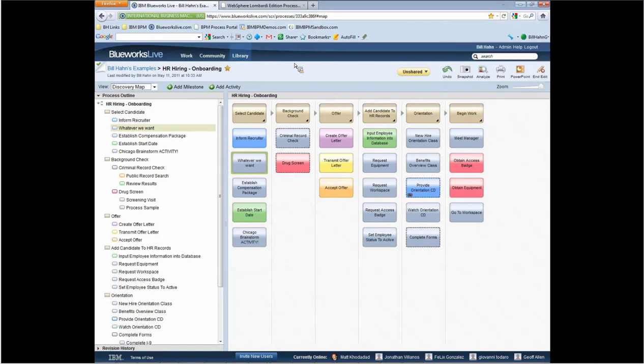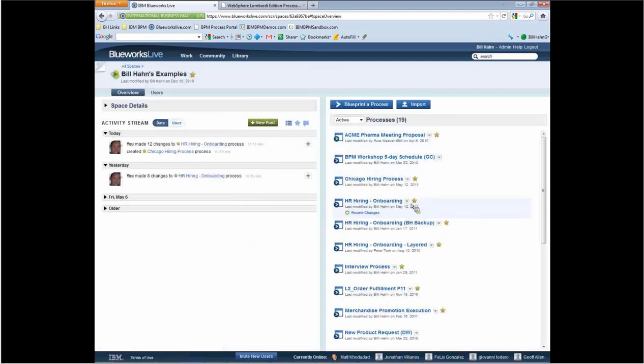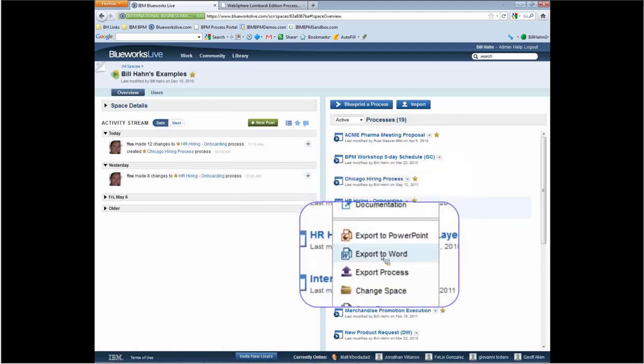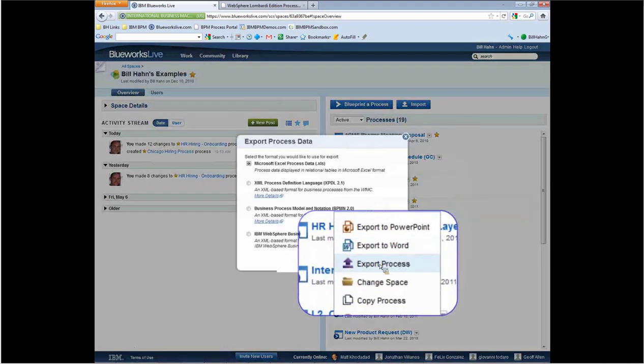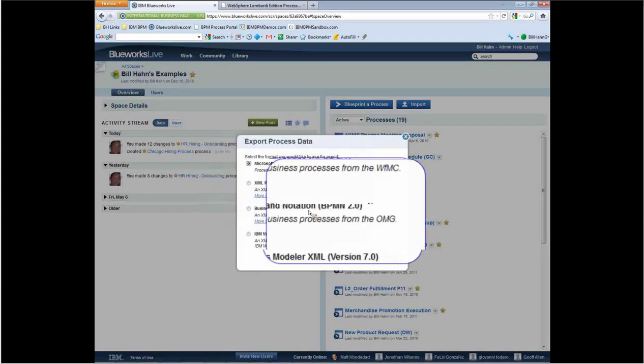Or, if I'm interested in more formats or more views of this process, I can go specifically to this process in my list of processes that I'm documenting, and I can export to a Word format. I can also export to Microsoft Excel. Oh, look at this. I can export to BPMN 2.0 and XPDL.